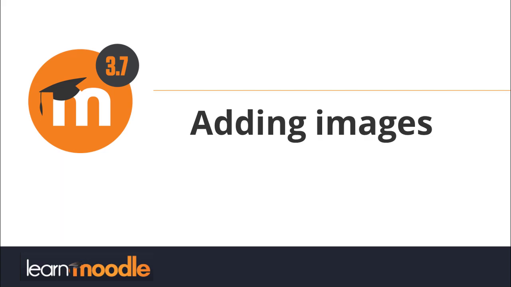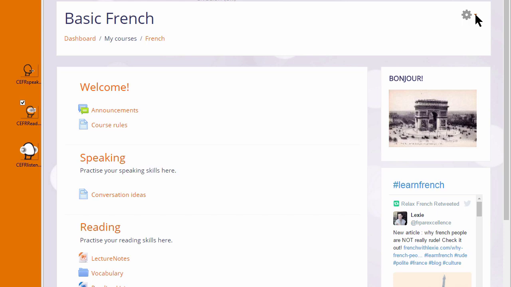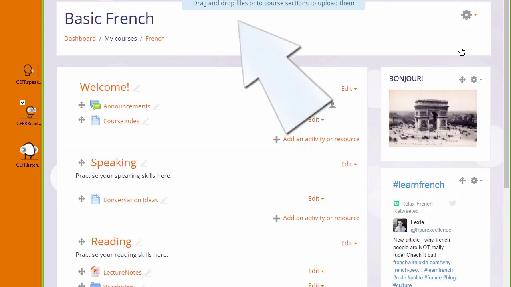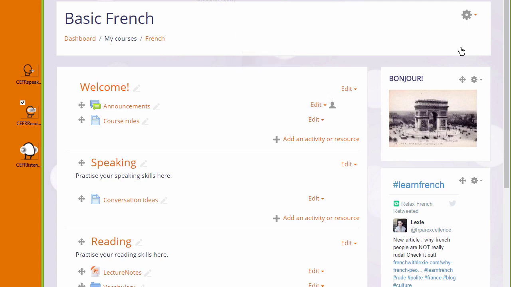Adding images. Here are 3 ways to add images to your Moodle course. They all need to have the editing turned on from the gear menu top right. If at the top of your course page you then see a message saying that you could drag and drop files, you can use our first 2 methods. If you don't see that, you can use the third method.